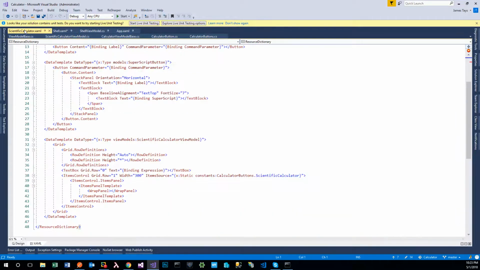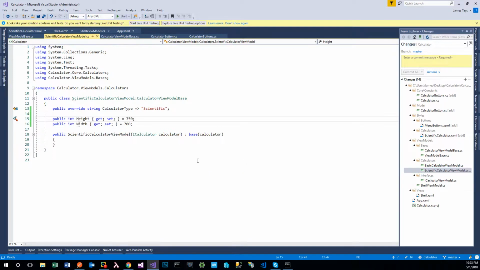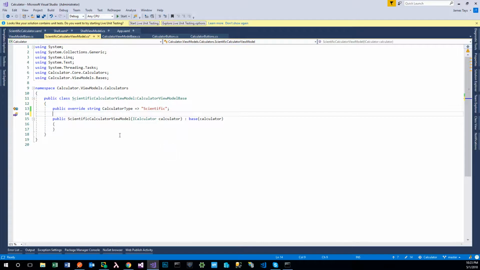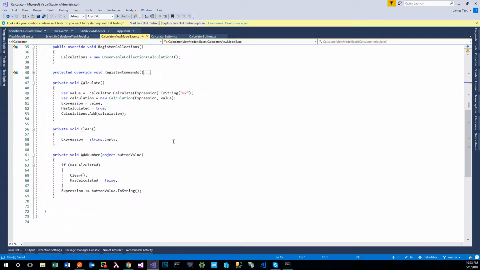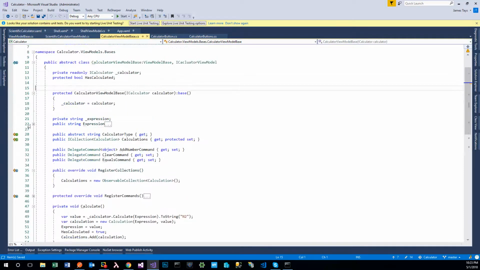So, okay, what I've done, I've added a few different things. I can't remember exactly where we left off, but here's our scientific view model, and it was like this, so we didn't do anything there. Here I've added a few things, I think. So we have an expression still. This is the basic view model base.